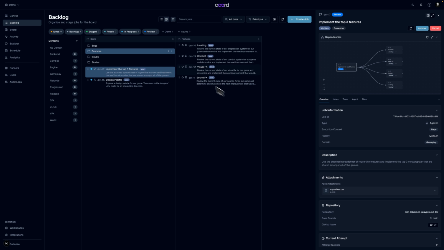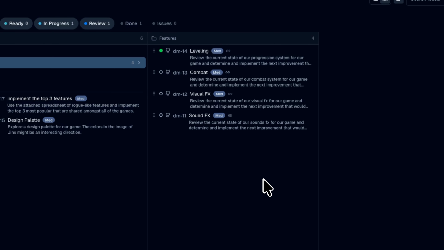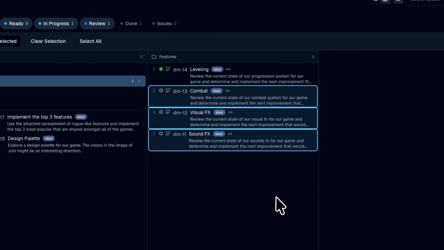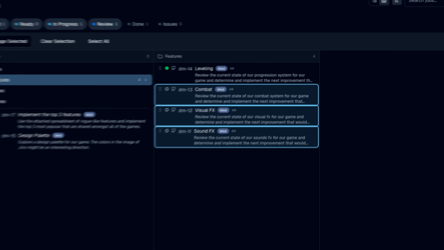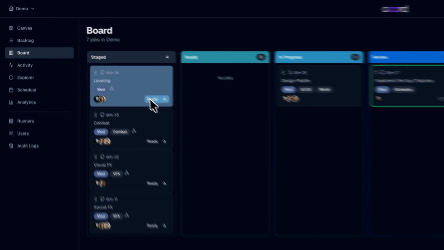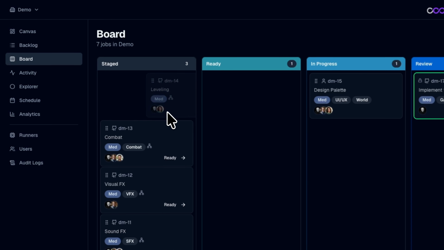At this point, I'm ready to stage them. So I can click the button and stage them individually. I can also multi-select our jobs and choose Stage Selected. Now, when I come back over to the board, all of our jobs are available here. Our Implement Top 3 Features job does look like it's ready for review, but let's go ahead and stage each of these so these jobs are ready. You'll see that they're now all pending this job being completed.